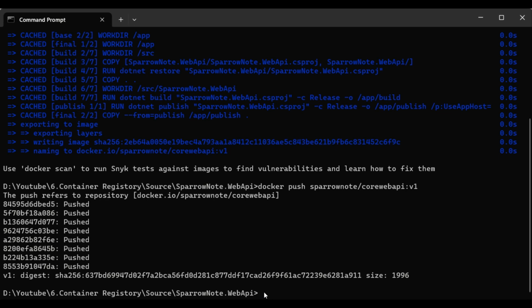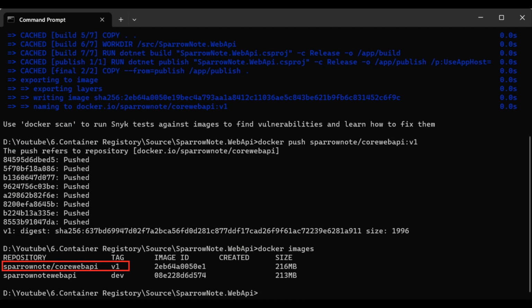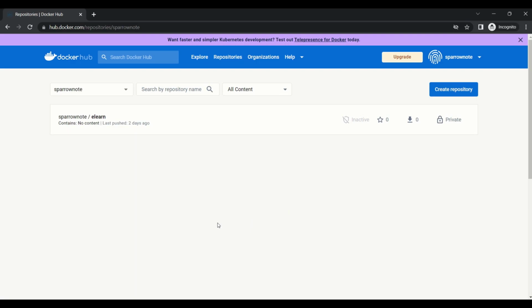Push command is completed. We can check the local images by using the Docker images command. You can see the newly created image. We will check the Docker Hub.